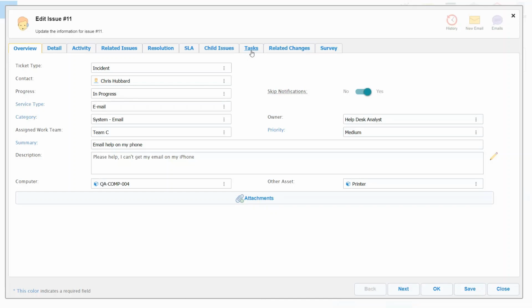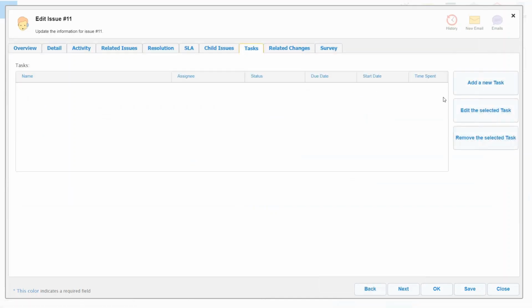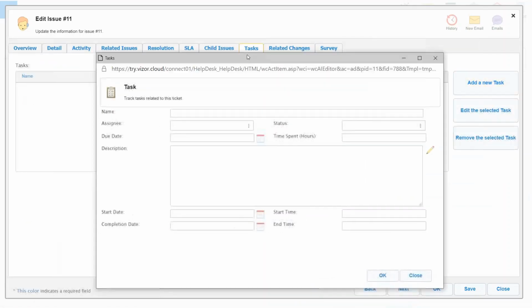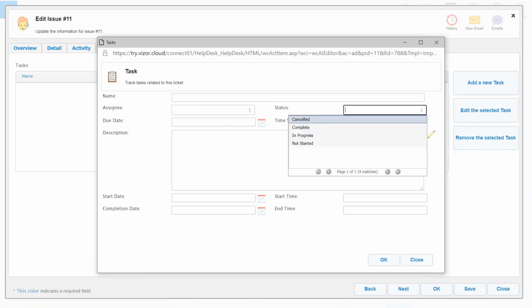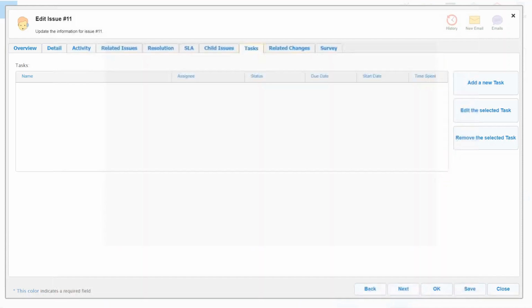We also have a new tasks tab, which allows help desk analysts to assign a task related to a ticket to an individual. This may be somebody actually outside IT, and you can separately track the life cycle of that task separate from the actual ticket itself. As you can see, you can have many tasks which are linked to a ticket, each with their own active life cycle. Oh, that's very cool. I didn't know that. That's a very cool new feature.